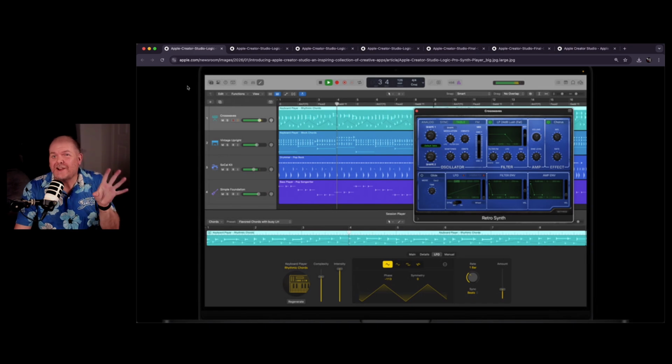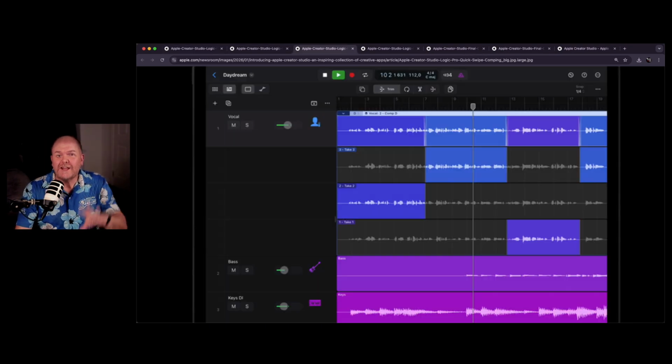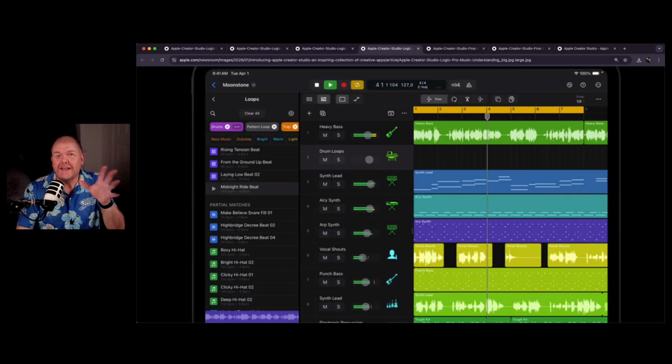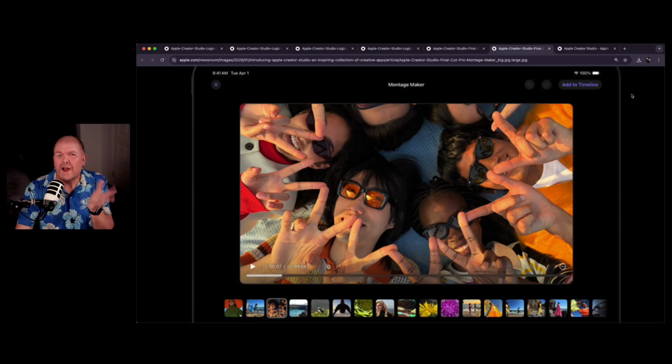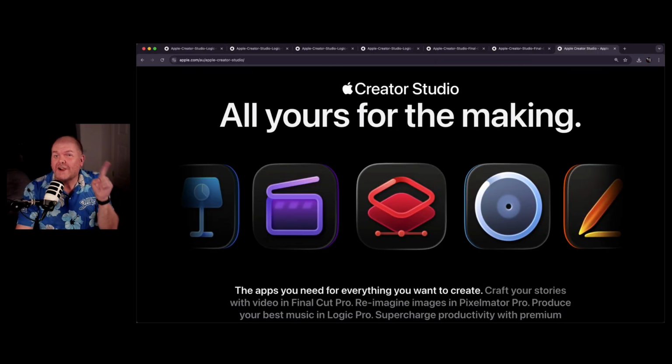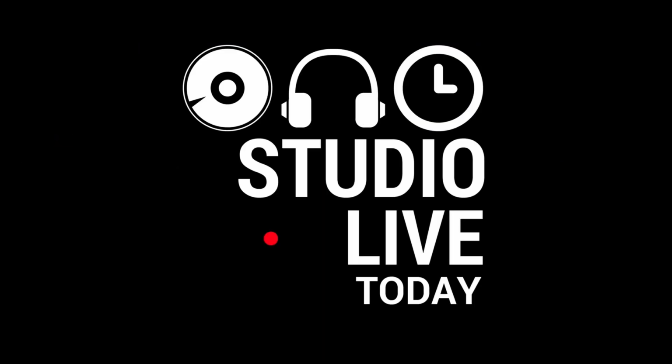Apple have just announced brand new features coming to Logic Pro, including Synth Player, Chord ID, Quick Swipe Comping for iPad, and Music Understanding, plus Beat Detection and Montage Maker for Final Cut Pro. This is all part of Apple's new Creator Studio subscription plan, which launches in a couple of weeks' time. In this video, we're going to take a deep dive into all of the Logic Pro specific features that are coming soon. Let's go.